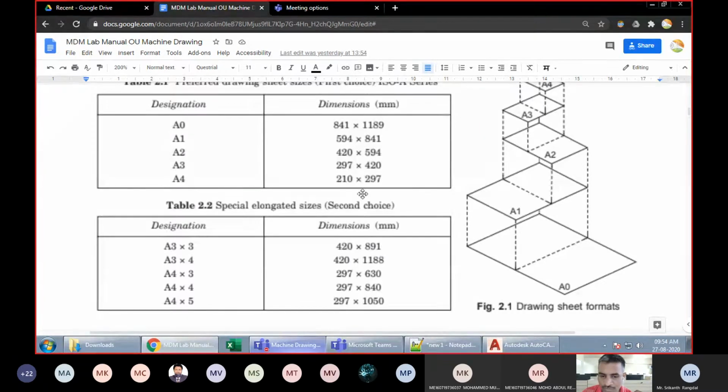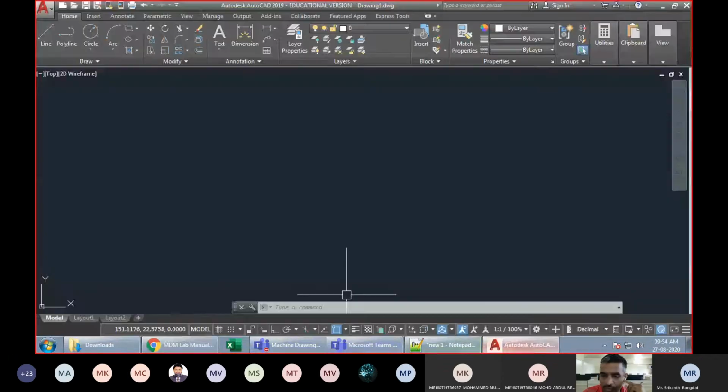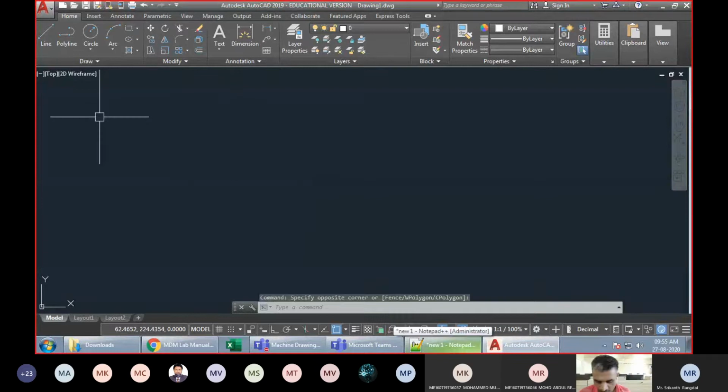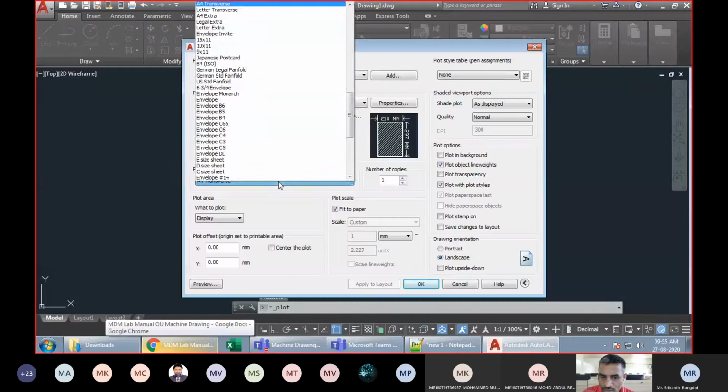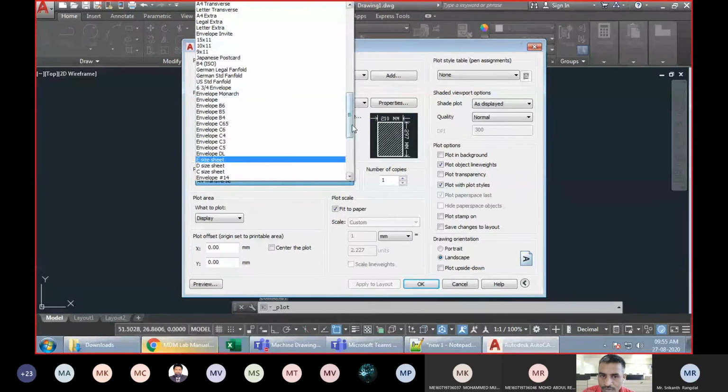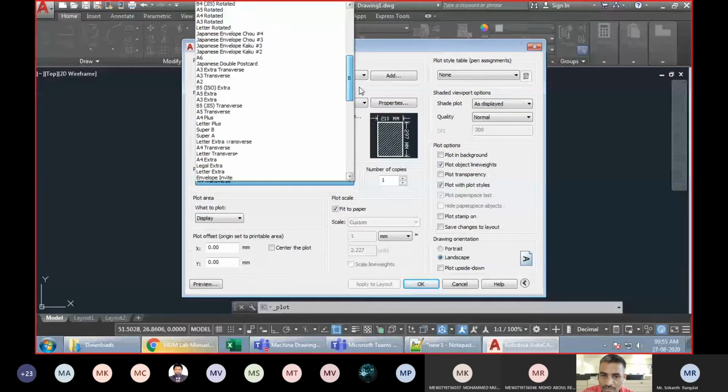And same way for the others. But we generally mostly use these sizes. These are the standard sizes. So whenever you go for taking a print of AutoCAD, let's say I'm giving a print command. Print command is Control P. When we give the print command, these sizes are available here.